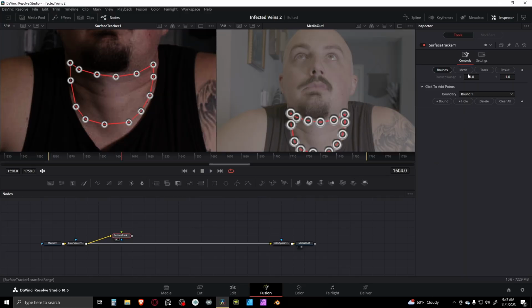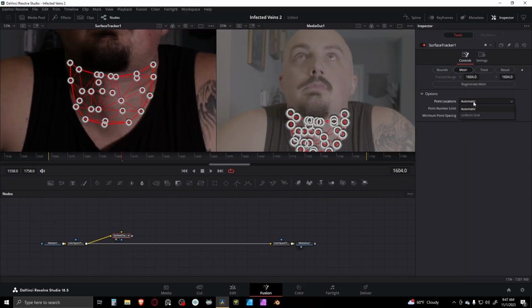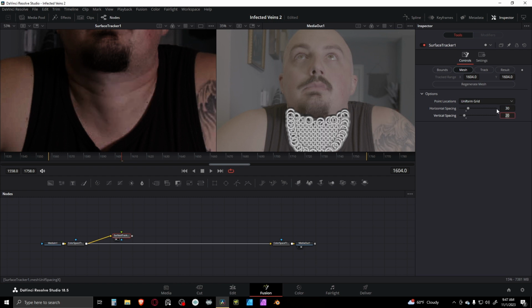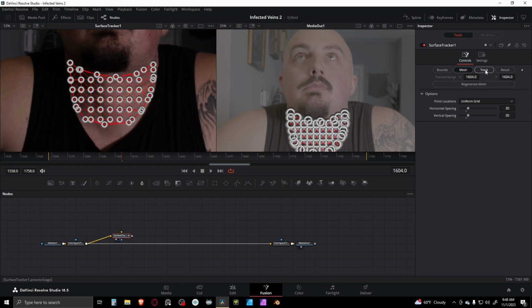For this situation, after generating your mesh, set the point locations to uniform grid and adjust both spacings to taste. I went with a value of 30 for both. In the track section, set the quality to better and track it in both directions.